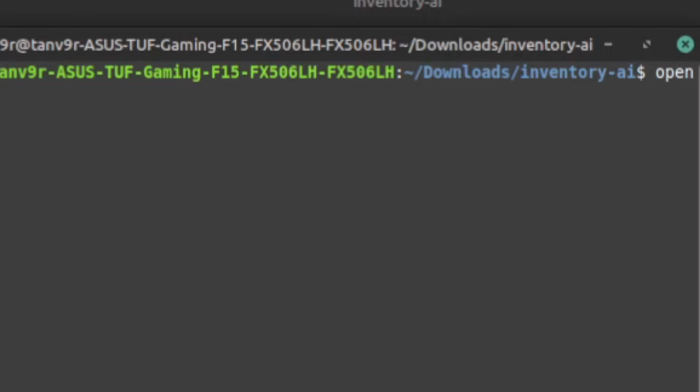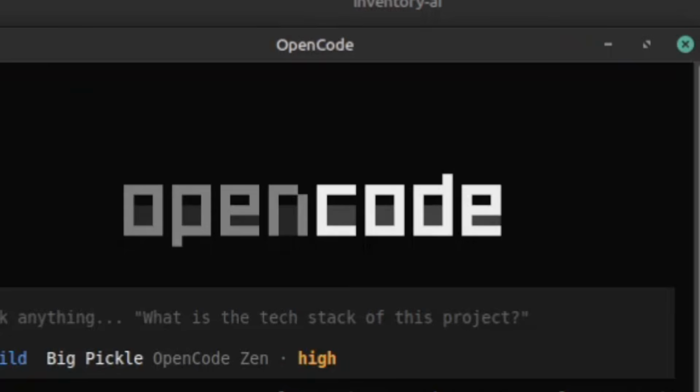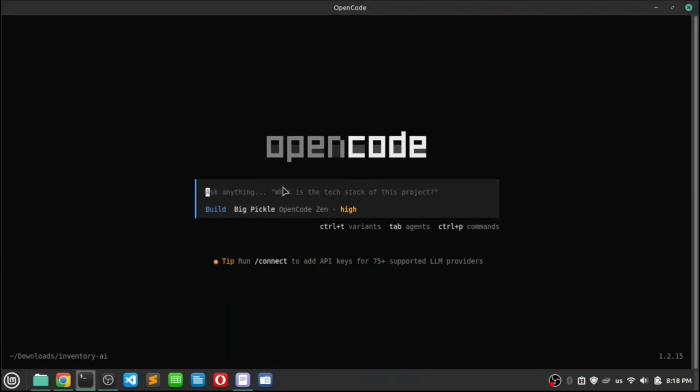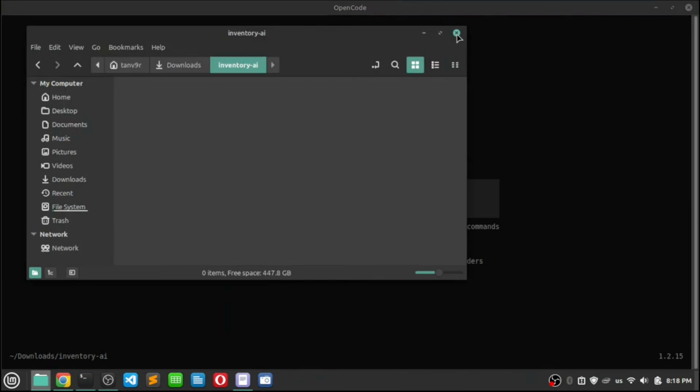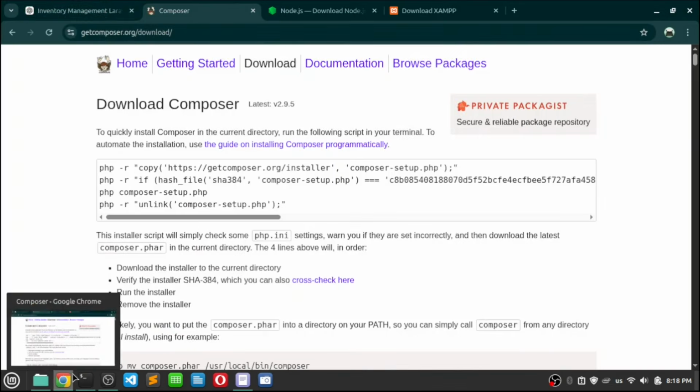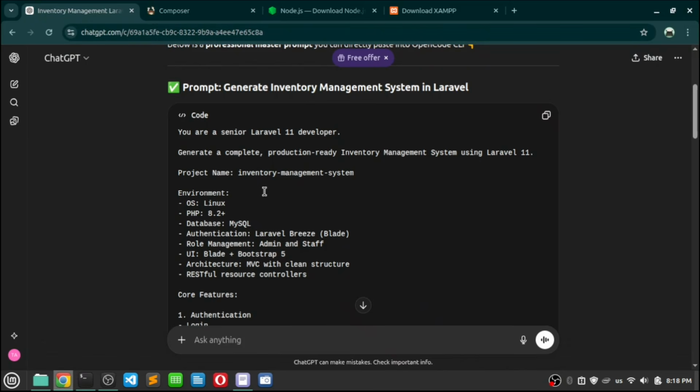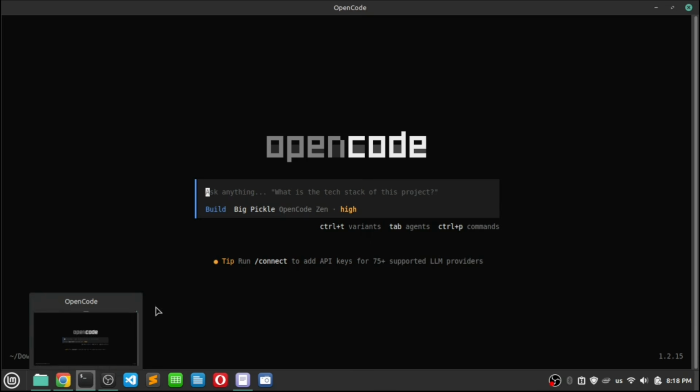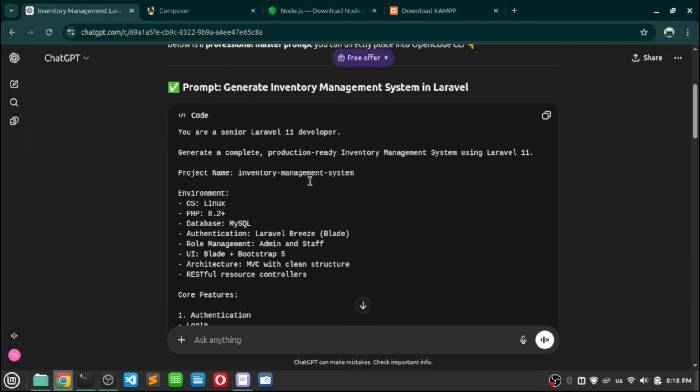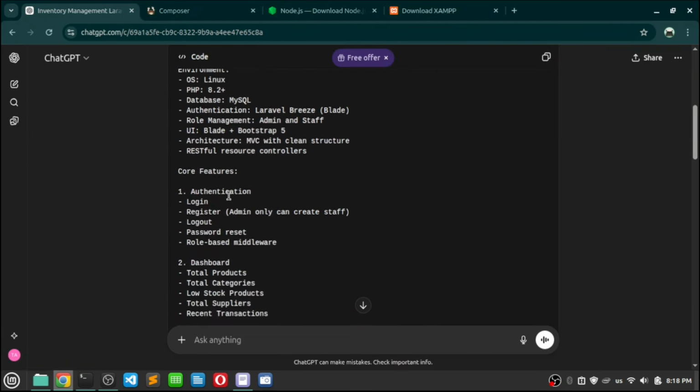So I'll say here open code and I'll hit enter, then open code will be open here. All right, we got open code, and here I have to paste the prompt that I asked in this ChatGPT. If you mention it manually, you cannot mention all the things properly, right? So here you can see, just go through this prompt.